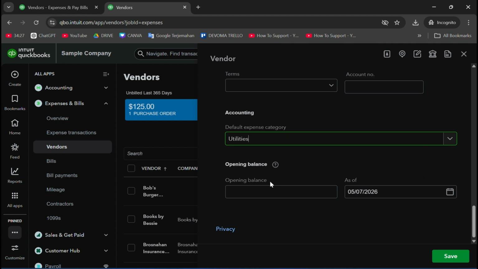Once everything looks solid, hit the green Save button at the bottom. Your new vendor is completely set up, automated, and ready for your business expenses.